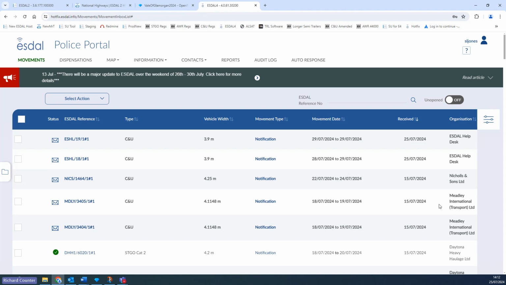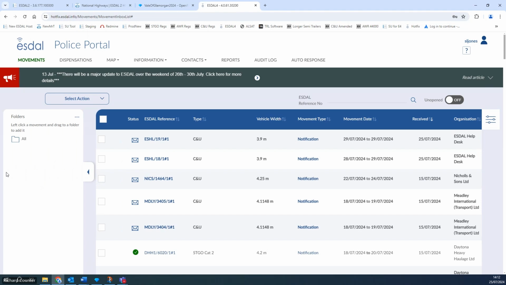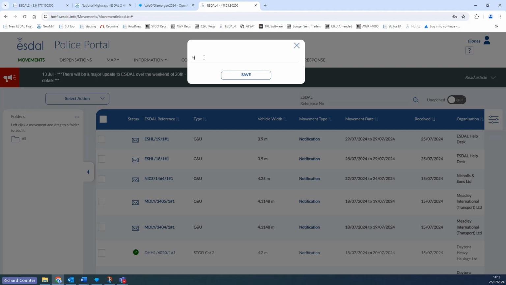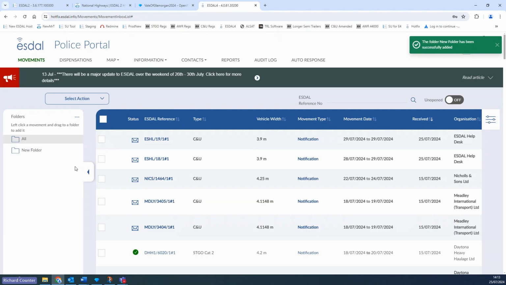Now, before leaving this movements page, I'll also demonstrate the ability to create folders. So all the notifications that you received are held within the all folder. But if you wish to divide up notifications, perhaps based around people you're going to assign the unopened notifications to, you can create them a folder. So we click on this 3-dot icon and go for new folder and then just give it a name, save, and that then creates the folder.